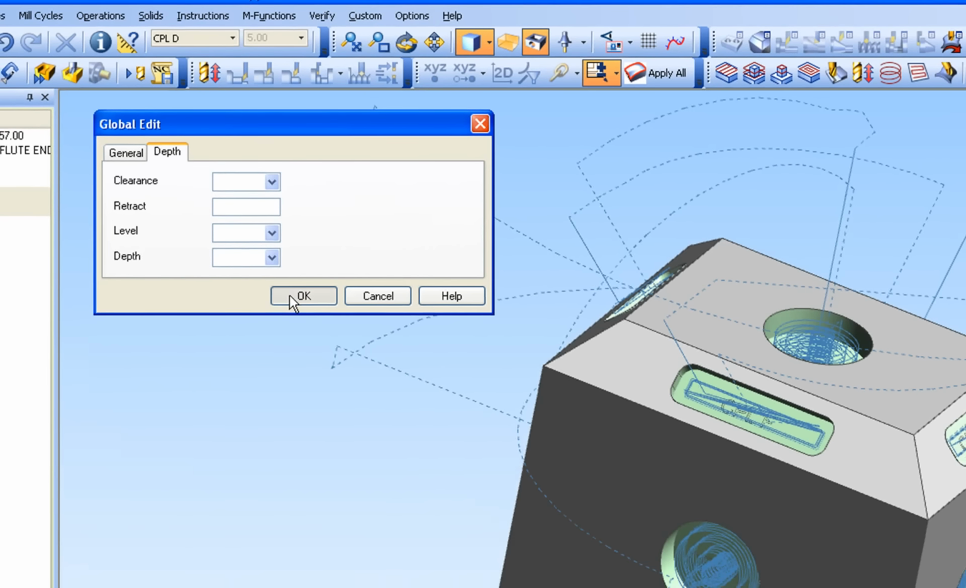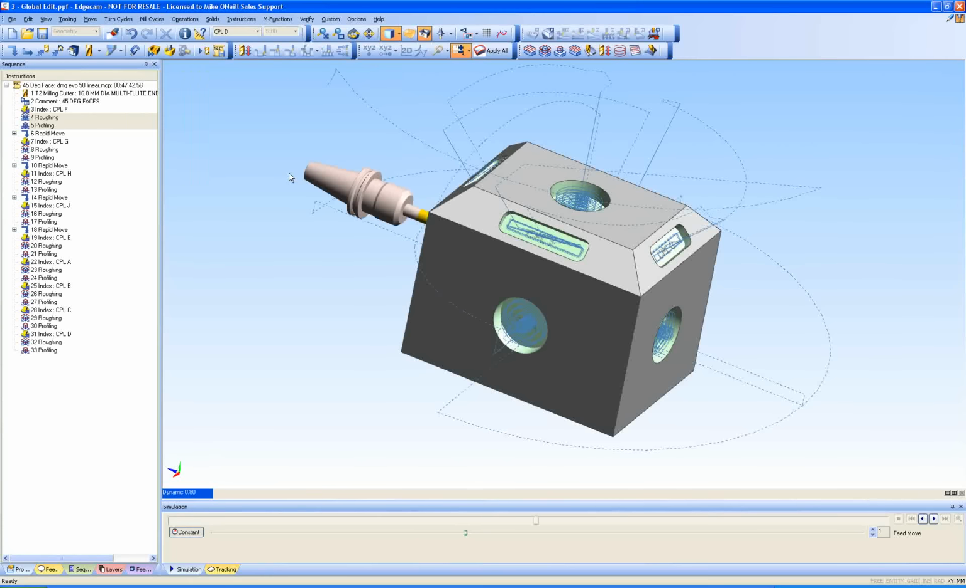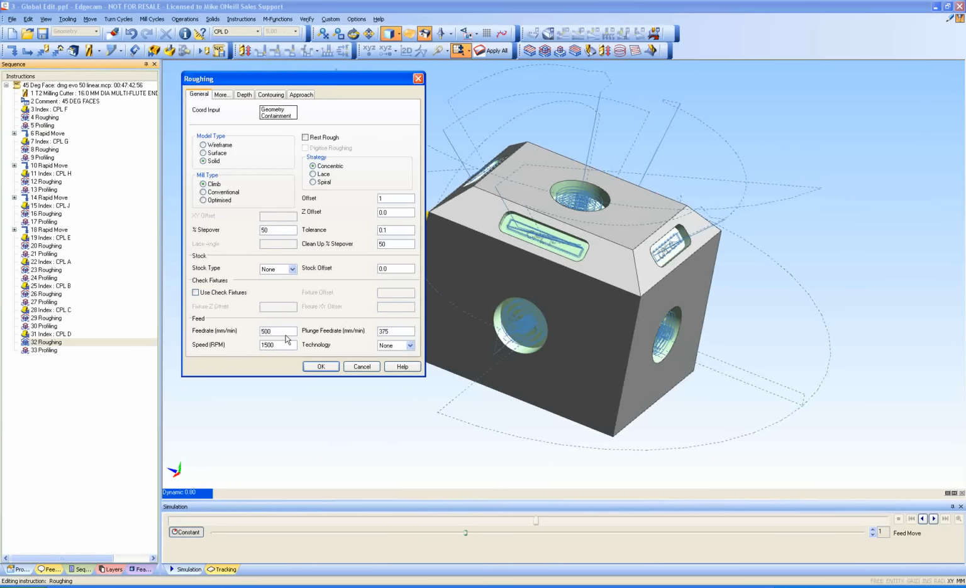So when I now answer OK, Edgecam will go through those 33 CAM instructions, globally changing all those commands, and just check that's true. You can now see that in all those feeds and speeds in any of the commands that have all now been halved. So again, a very nice decent function.